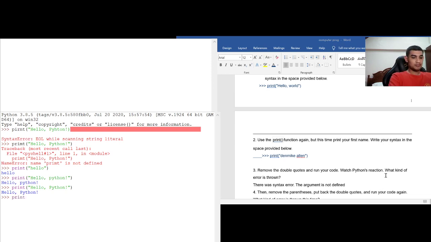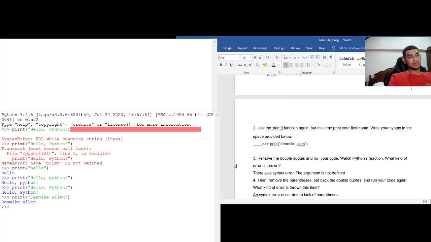So print, then Mike Allen. So again, there's no syntax error. So the third one is remove the double quotes and run your code. Watch Python's reaction. What kind of error is thrown?